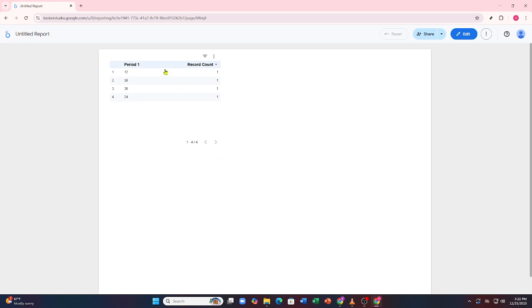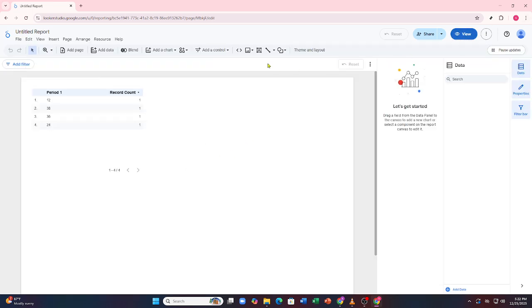Make your report interactive by adding date range controls and filters. This allows viewers to explore each data source individually or together without editing the report.